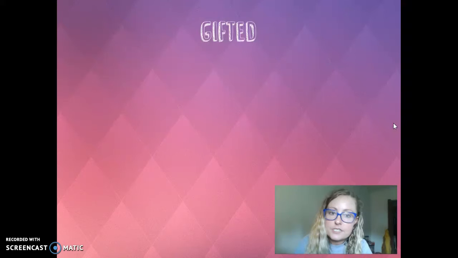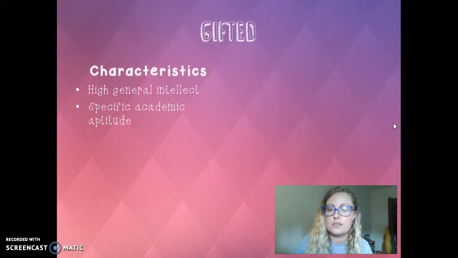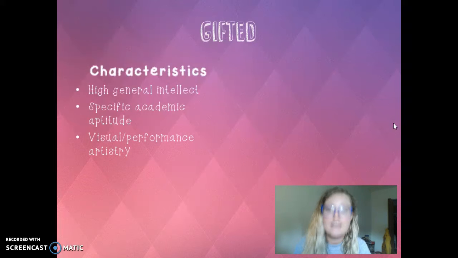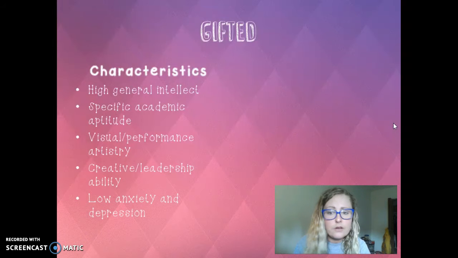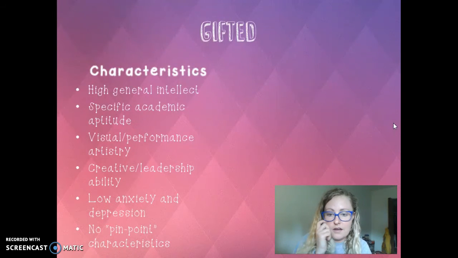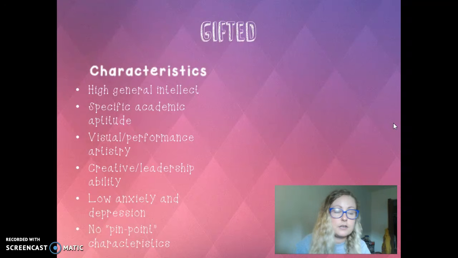Next, I'm going to talk about gifted students. Characteristics of gifted students is having high general intellect and specific academic aptitude. They're born leaders, and they often don't have anxiety or depression because they can conceptualize.